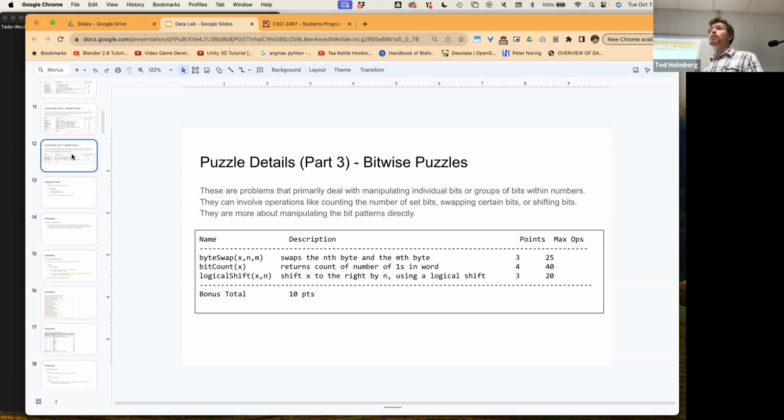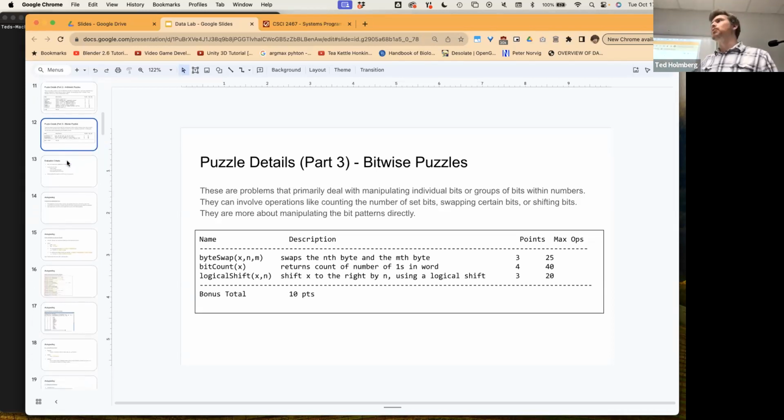And these are only composed of 3 puzzles: the byte swap, where you swap the nth and mth byte inside of a binary string; a bit count, which is going to return the count of the number of ones in a word; and finally, a logical shift, which shifts x to the right by n using a logical shift. So let's move on, and we'll talk more in detail about each of those as we approach the solutions, but this just broadly speaks to the classifications of these problems.